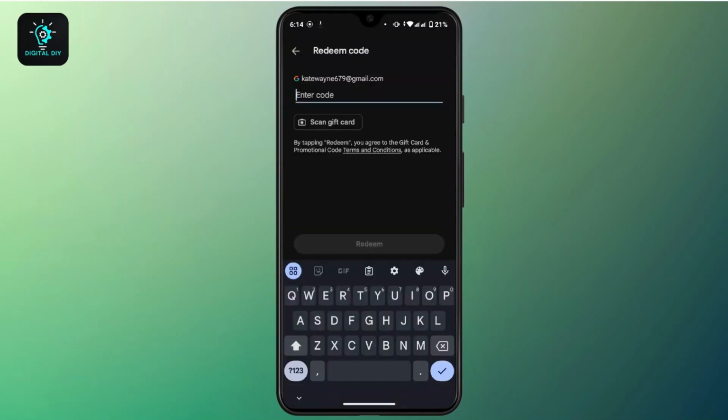Now if you have any redeem code, you can simply type in the code and then redeem, and the amount will be added to your account. Or if you have a gift card, you can scan with this button that says scan gift code. However, there is no active way to convert Google balance into redeem code. Google doesn't directly offer a way to convert your Google Play balance into a redeem code or gift card.